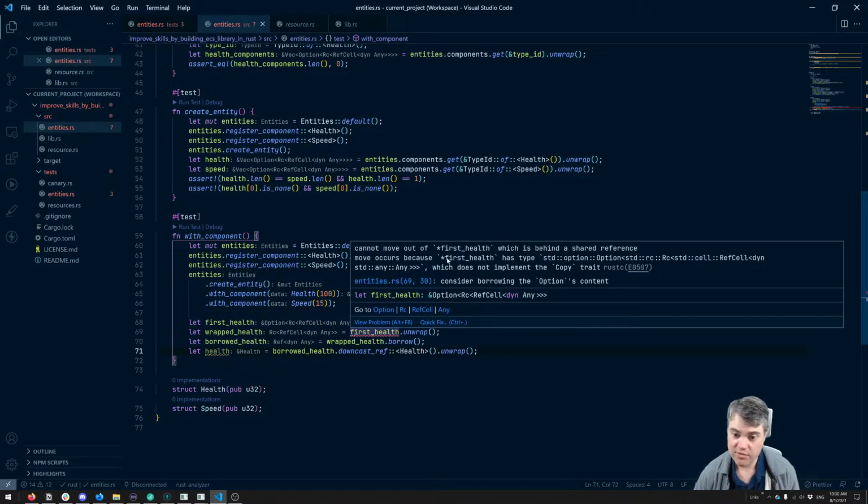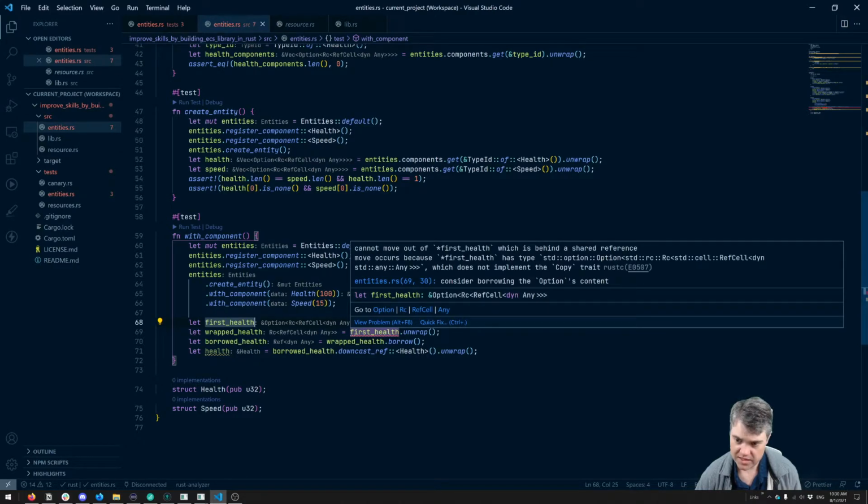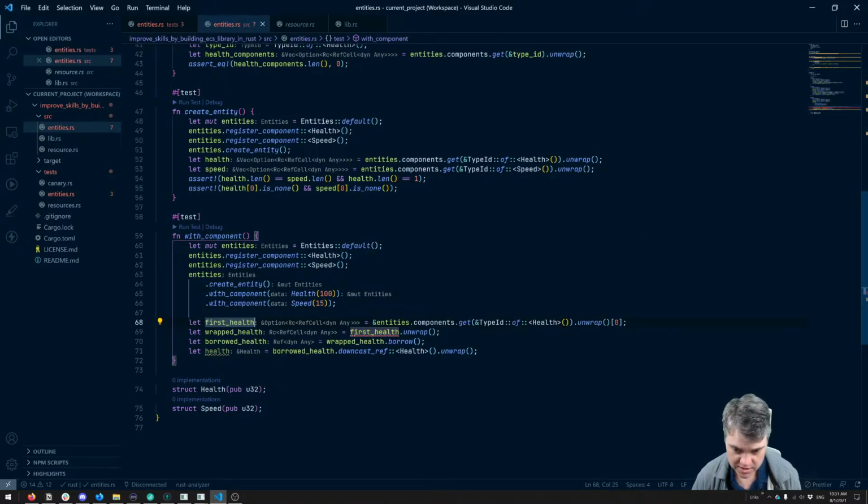What are you yelling about? Cannot move out of first health, which is behind a shared reference. So first health, I have a reference here. We have an unwrap for this option. Notice that it's giving me this Rc here. Move occurs because first health has type Option of Rc RefCell dyn Any, which does not implement the Copy trait. So consider borrowing the option's content. Well, I think that's exactly what we want to do here.